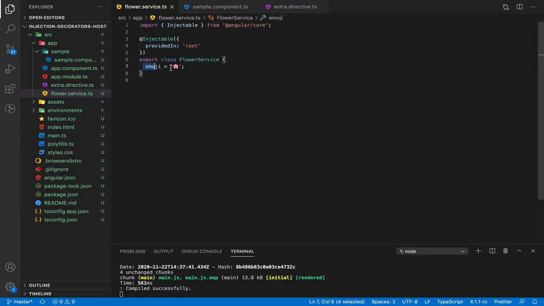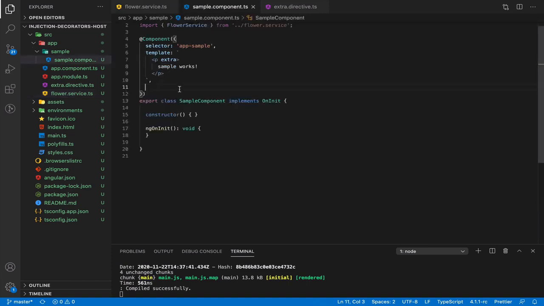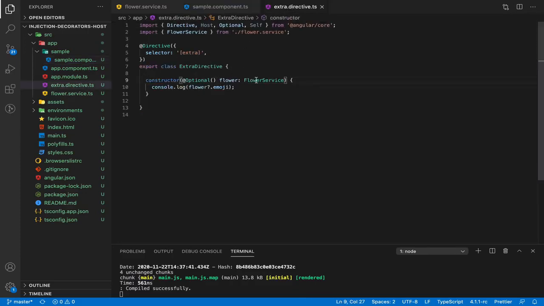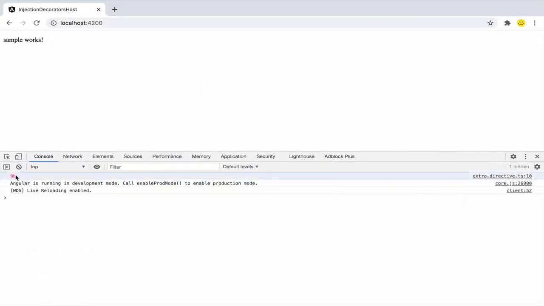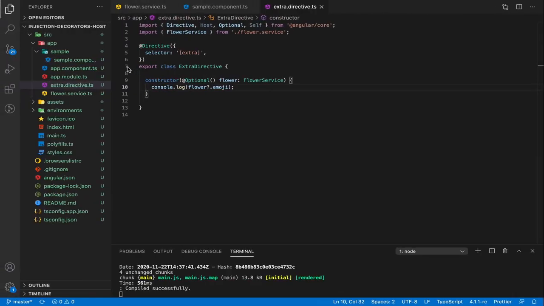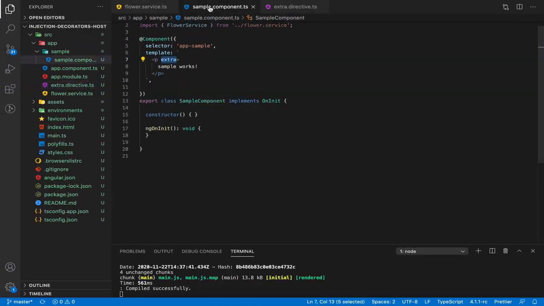Now our flower service, again we have a beautiful pink flower here. We have some component. Inside this component we use a directive that's called extra. And inside the directive we do the injection and inject our flower service to output our flower. Let's have a look. Here we have the flower in the console. All looks great.